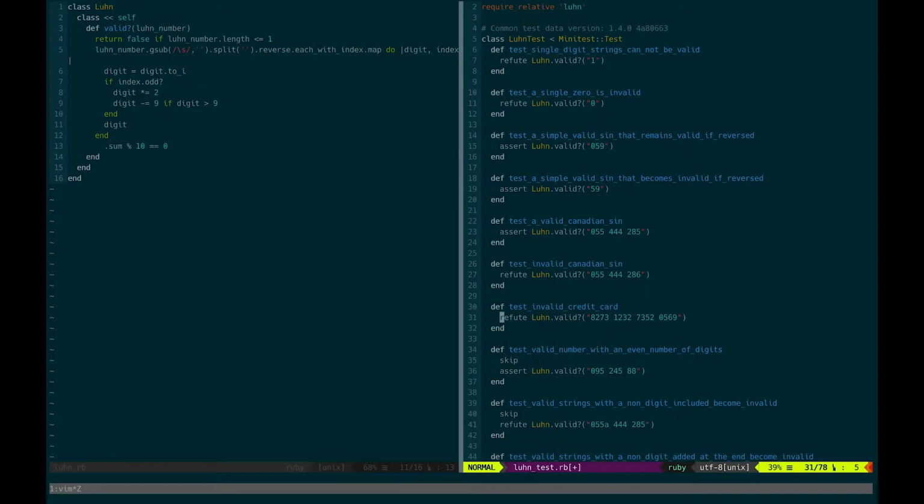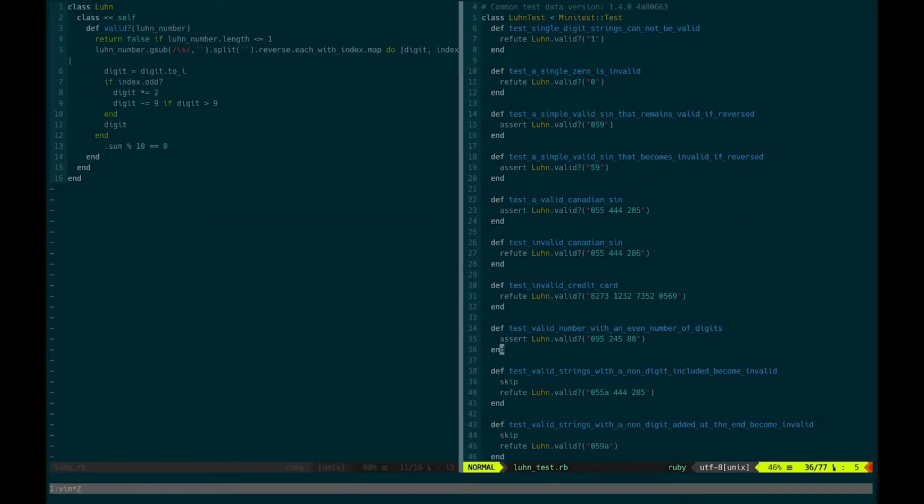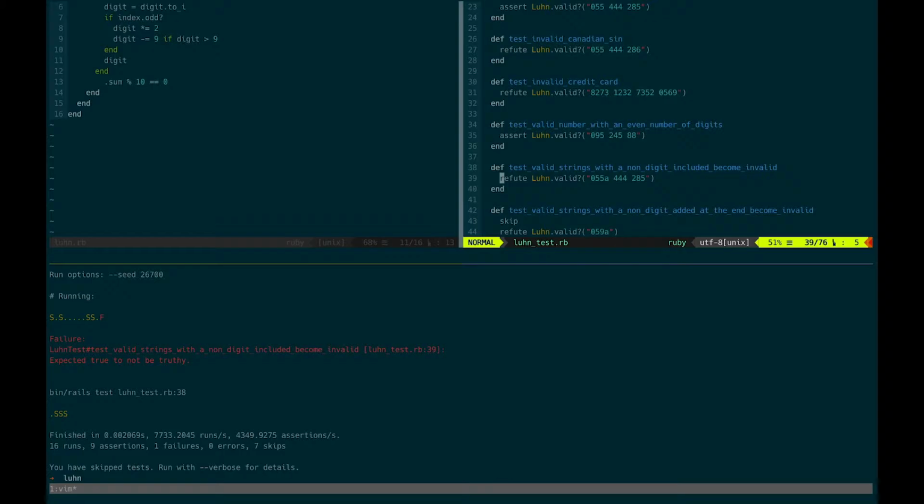So it's pretty ugly code right now, but that's okay. We're not going to worry about that yet. It's okay that it's ugly. It's okay that it's not beautiful code, because we're going to fix that. Trust the process. Just make it pass.